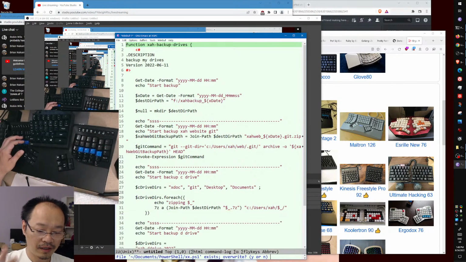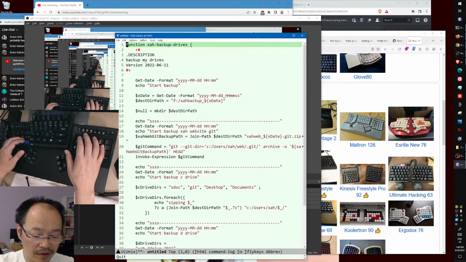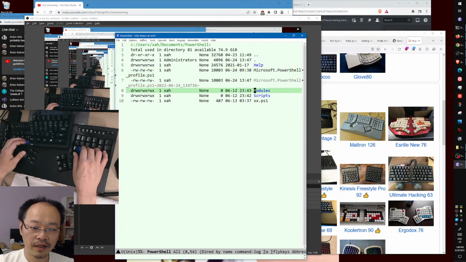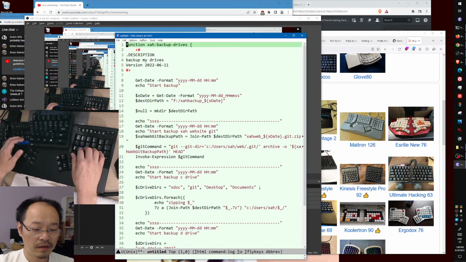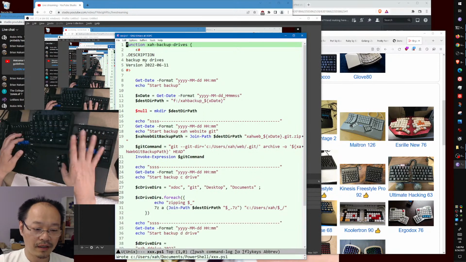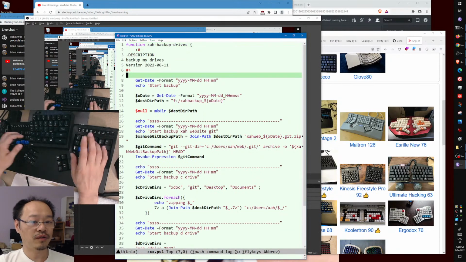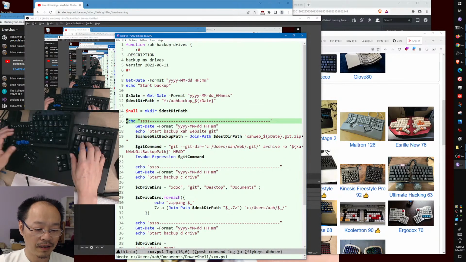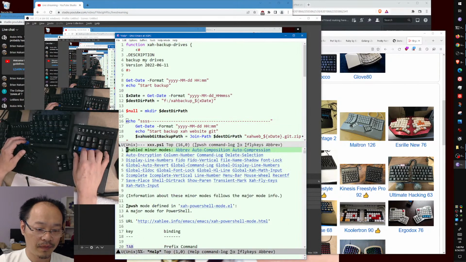Override what? Oh, I already have a ps1. Okay, let's try again, xxx.ps1. So we are going to work on the code. First of all, let's remove the indentation. Save it. Now, Control HM.